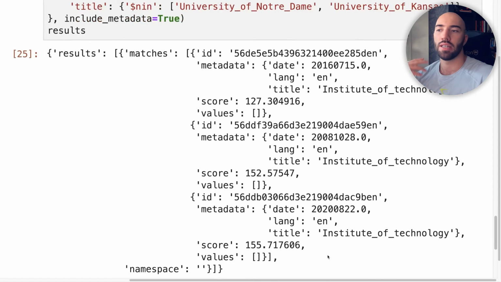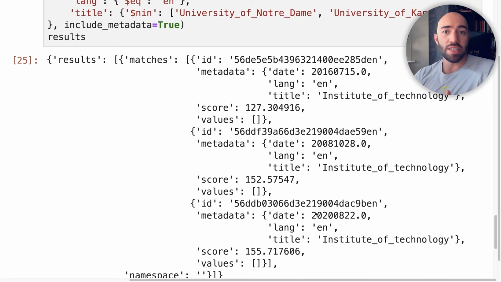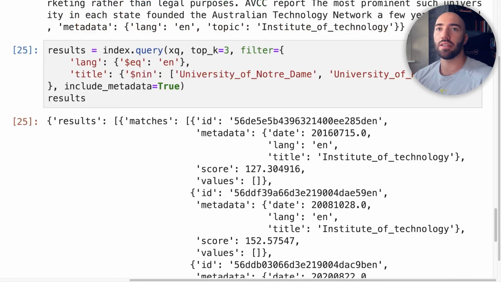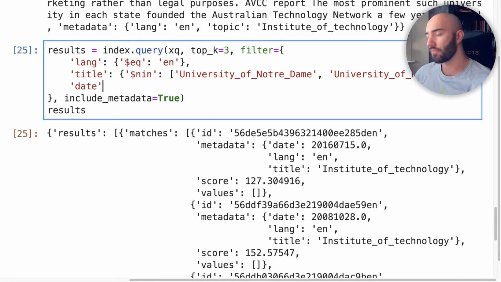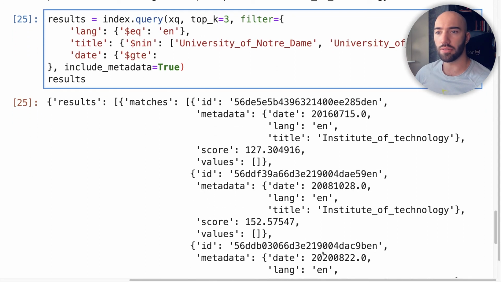here as well. Now, the first thing that I might want to do is say, okay, I want to return only the more recent date. So let's say, okay, we keep all of our other filters in there, and we might say, okay, but we also want date to be greater than or equal to, let's say, what do we have here? What is the most recent? So we have this 2021.